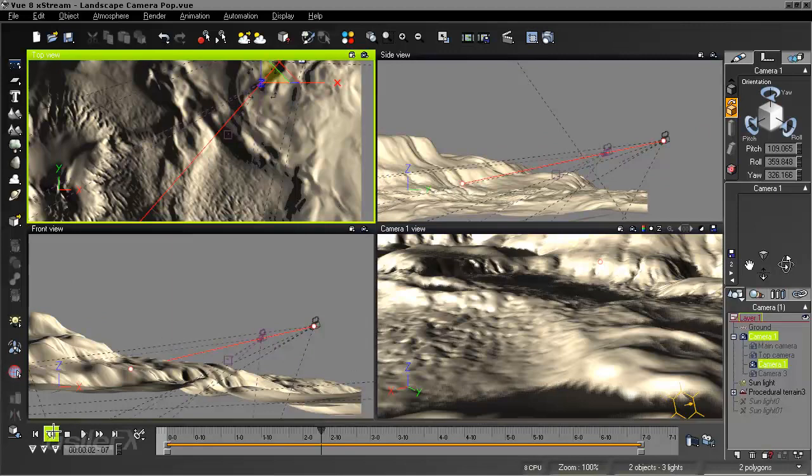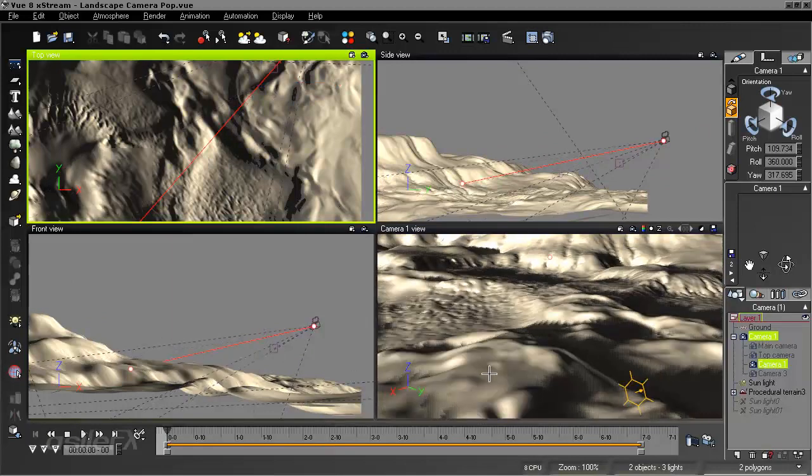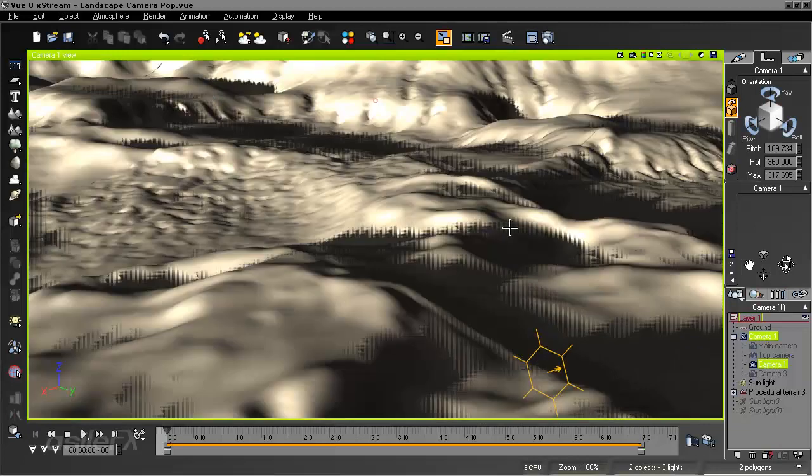I do need to make some modifications. Now normally I animate my cameras in Vue with Camera Orbiter, which is a tool I designed. So it creates a really nice animation. Just using 2 keyframes, you can create a very smooth camera motion. But I do want to show you how you can do this manually.